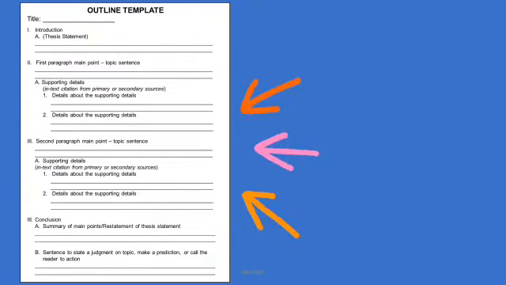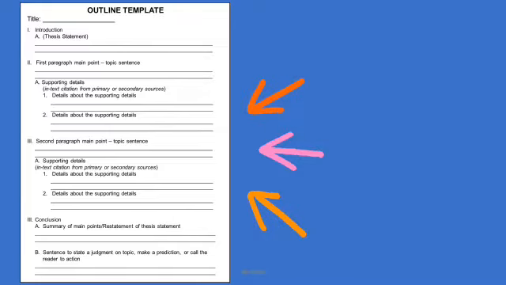Here is an example of an outline template. So you should start with your title, followed by the thesis statement with supporting details. Next are the paragraphs that elaborate and support the thesis. And the last one is the conclusion.